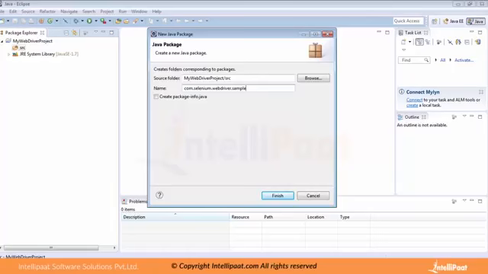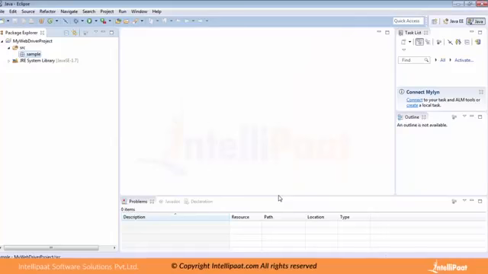Give a valid package name. If you are going to create multiple packages, you can name them with a dot separator. If you are not looking for that, you can simply give a single package name. Click Finish. So your package is ready to write your Java code.